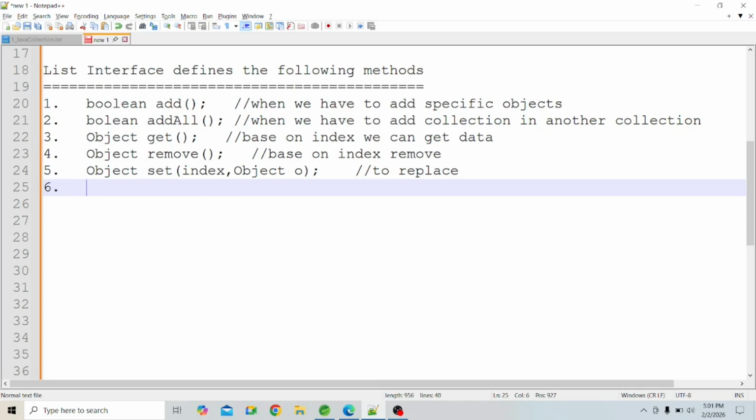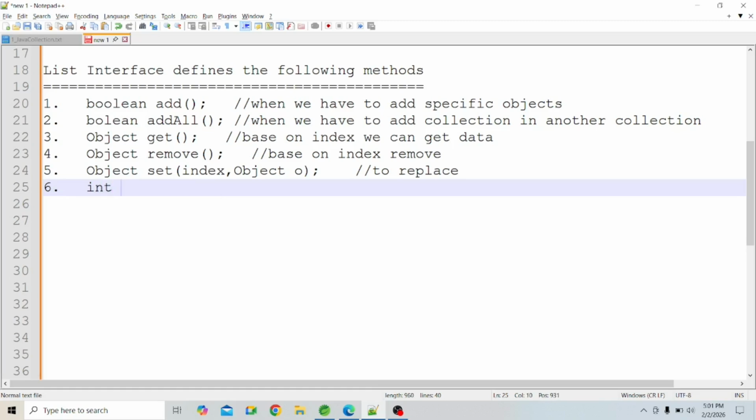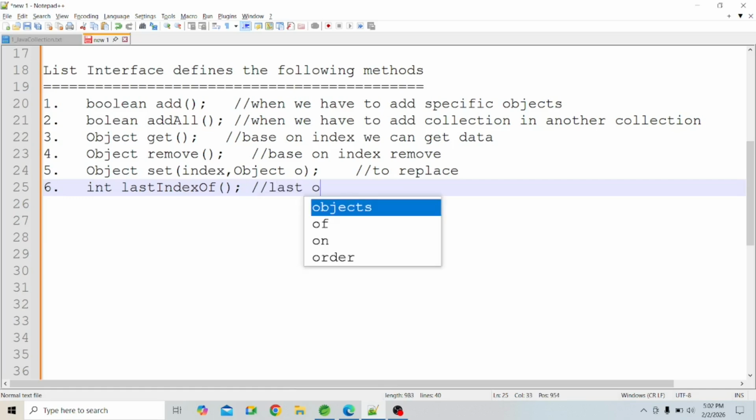The sixth method is lastIndexOf, which returns an int, positive or negative, like that. lastIndexOf is a method present inside the list interface. It returns the last occurrence of that particular object.